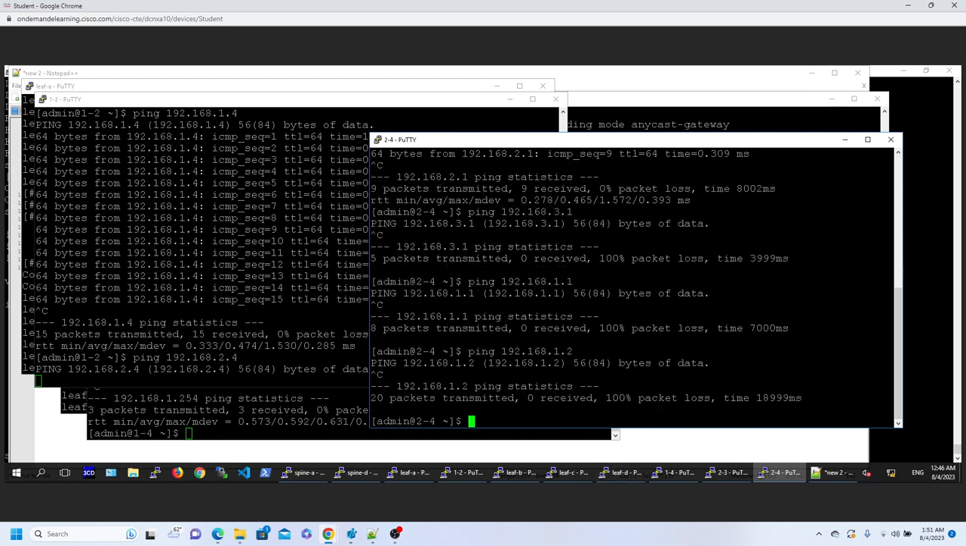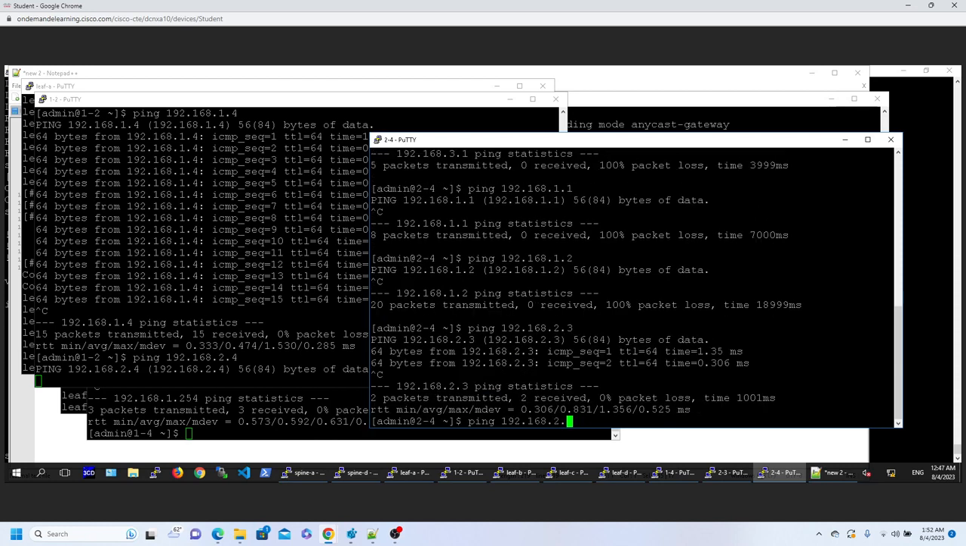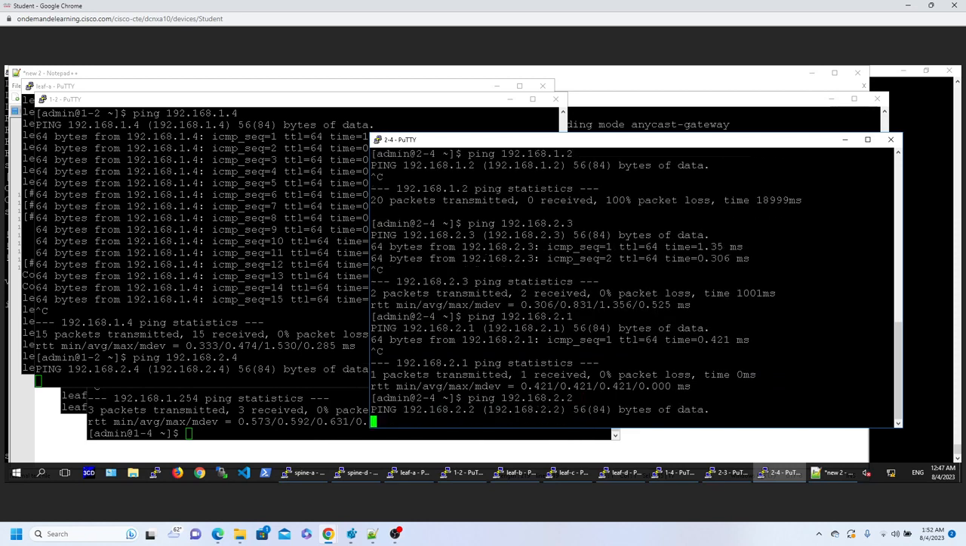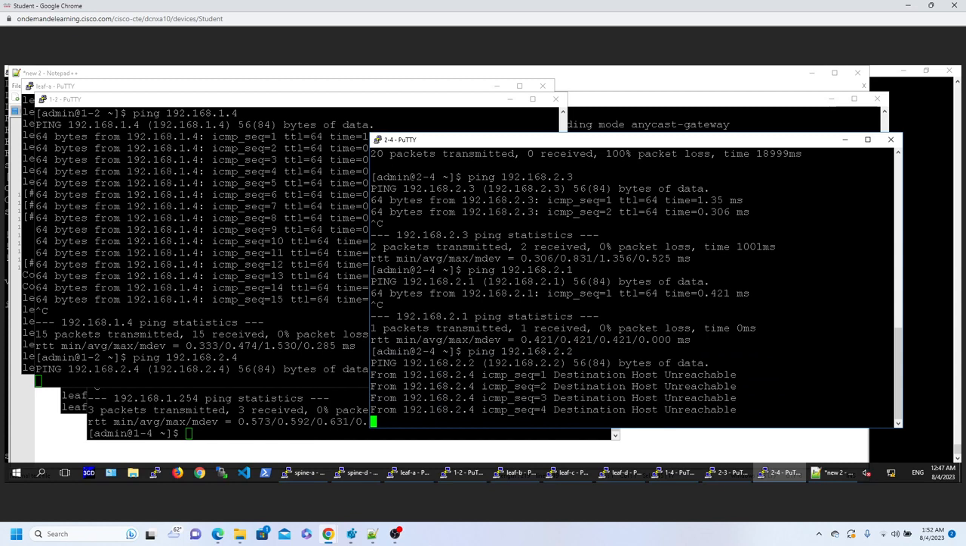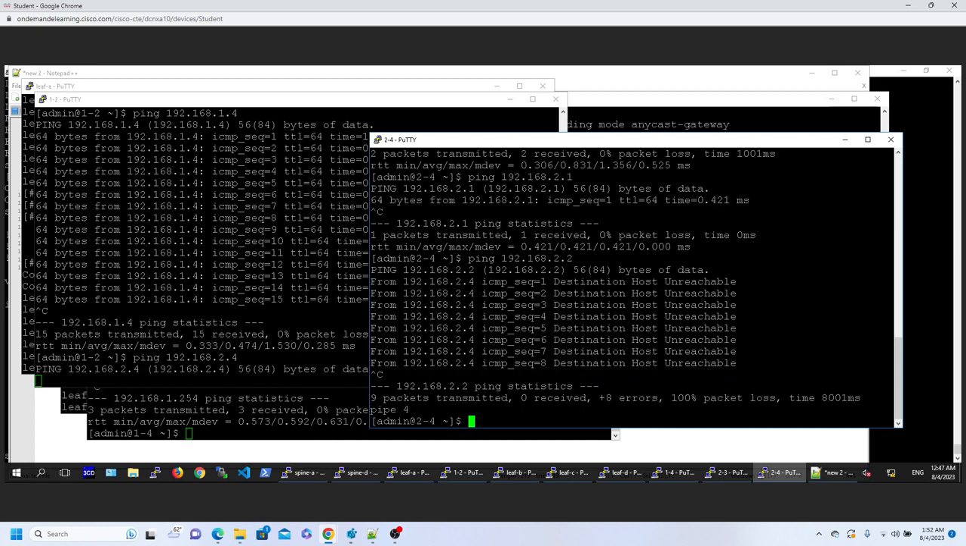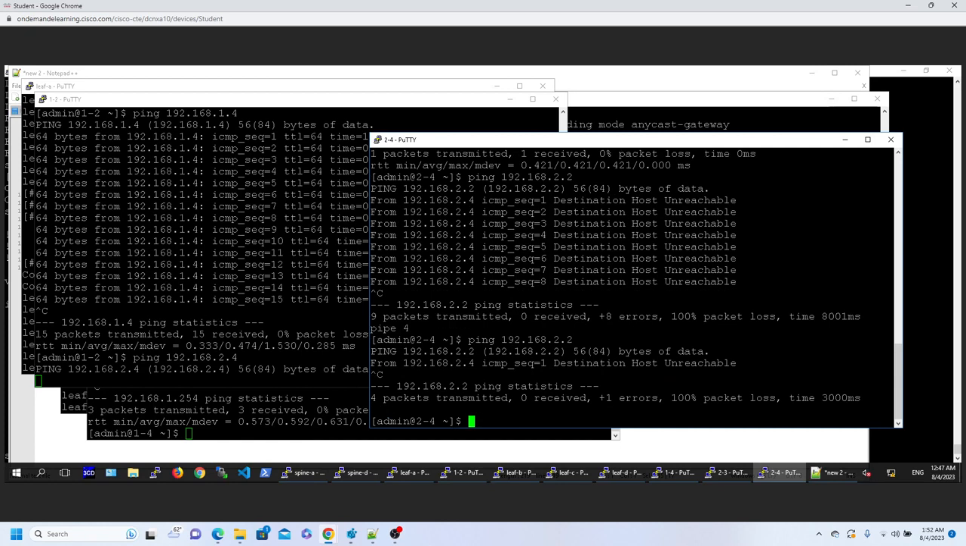So the regular L2 VNI multi-site is working, as you can see. 2-3, 2-1, 2-2. 2-2 is not going. I don't know why. 2-2 is not going. Why is that?